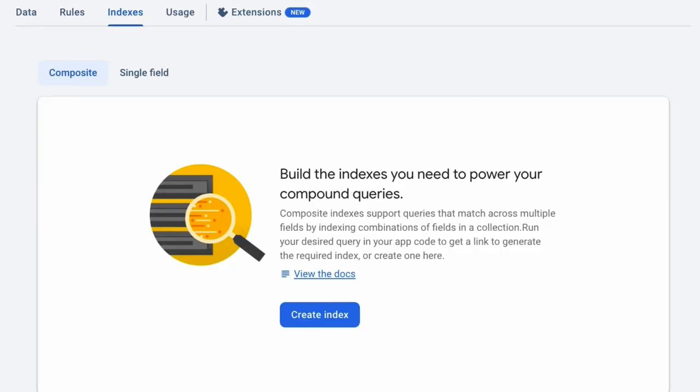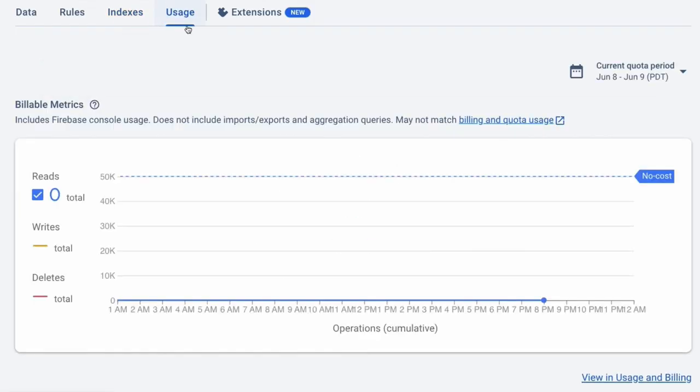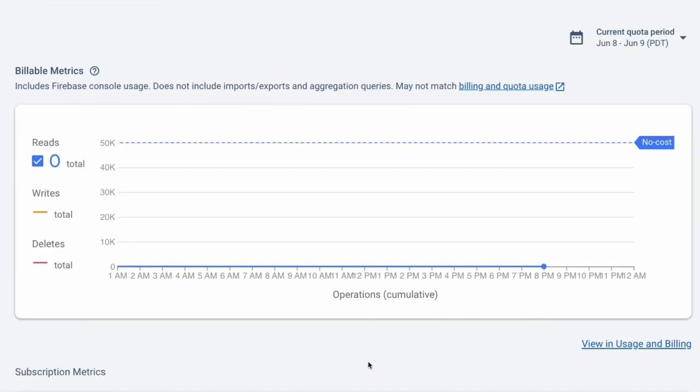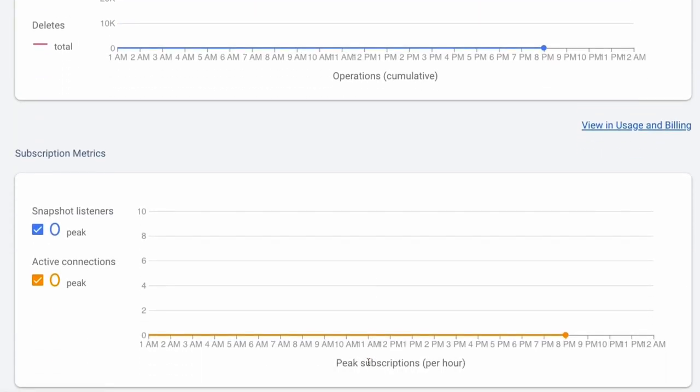You can also track all of the CRUD operations, create, read, update, delete, by going to the usage tab. In here, I would encourage you to keep an eye on the usage on a regular basis to make sure you are within the range.